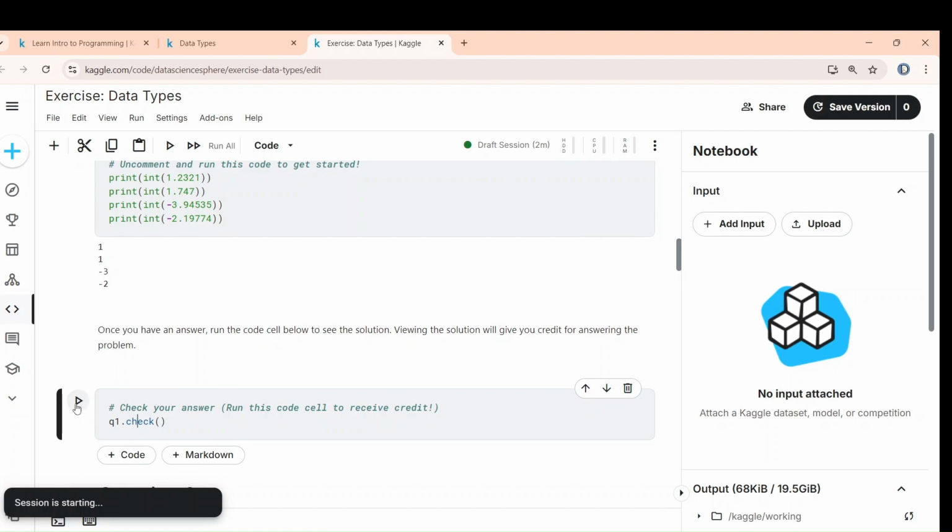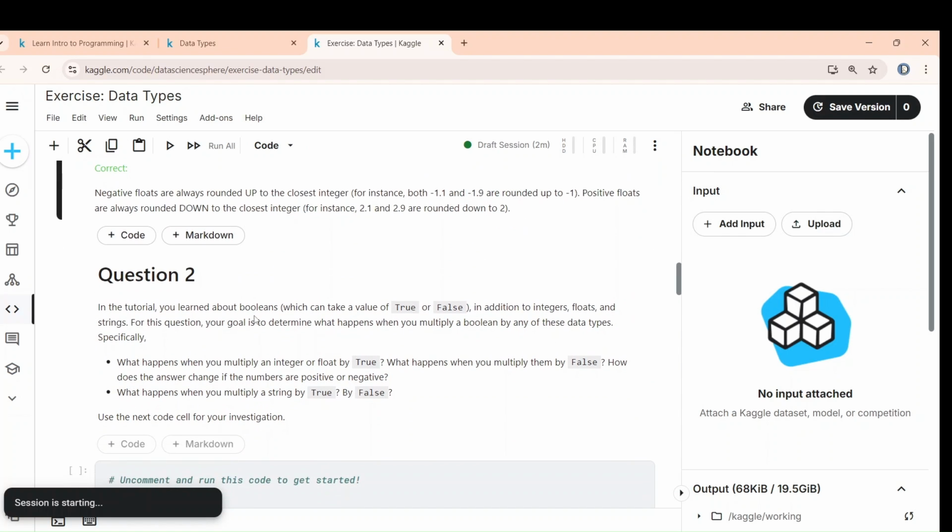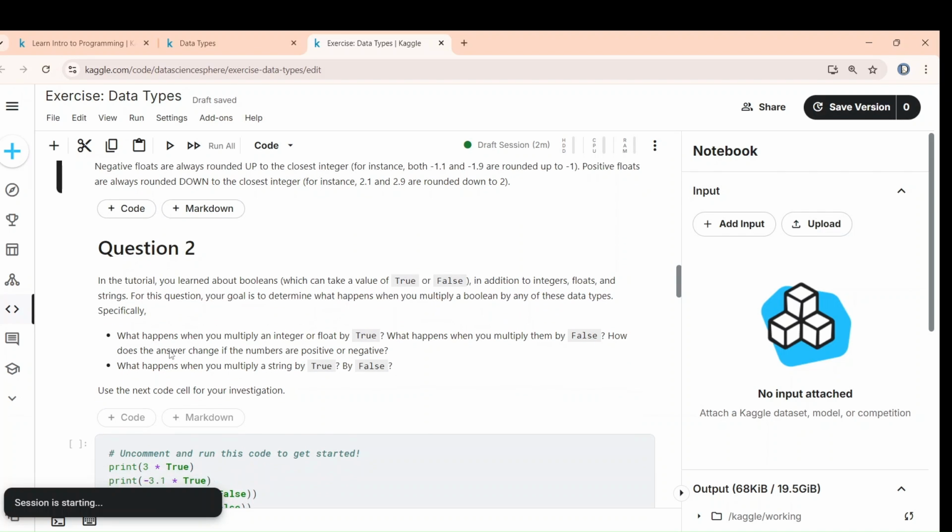So you have the answer here. Just check it. It's done. Now question 2. In the tutorial, you learned about booleans, true and false. In addition to integer, floats, string, boolean is also there.